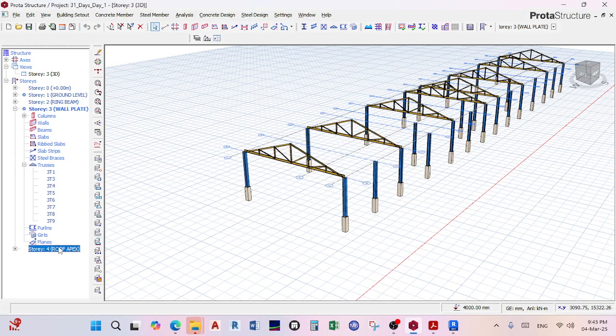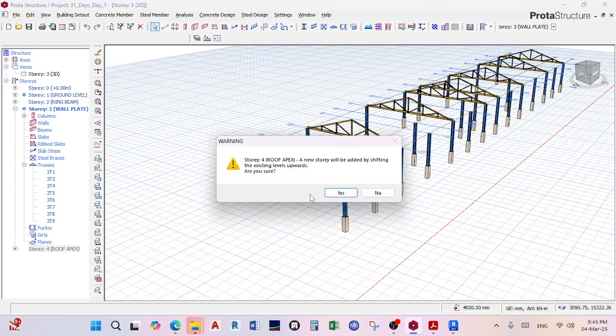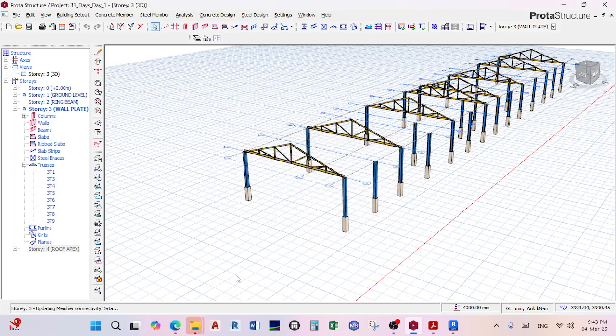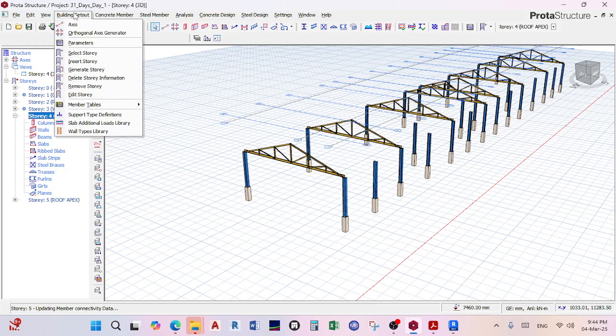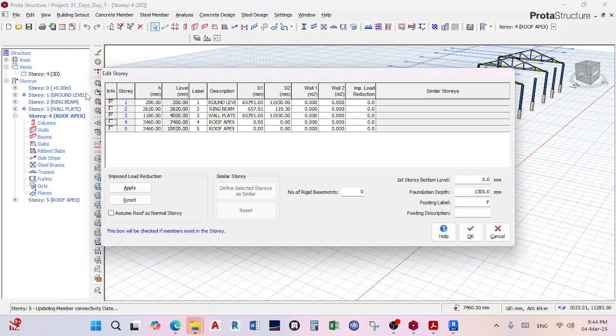So I go to my roof, right click, add story at this level, and that message pops up again. It says a new story will be added by shifting the existing levels upwards. Here it says levels, but this is exactly what I wish. And now we have two roof levels, two apex. Of course, you won't be able to edit it directly. You have to go to the building setup, edit story, and then this one you can name as first floor.